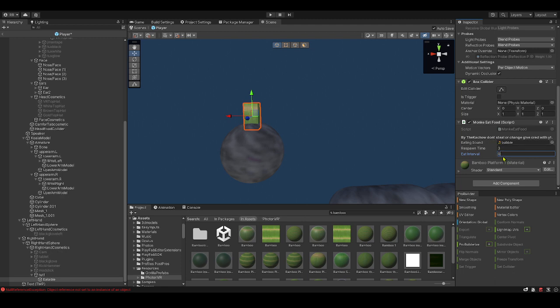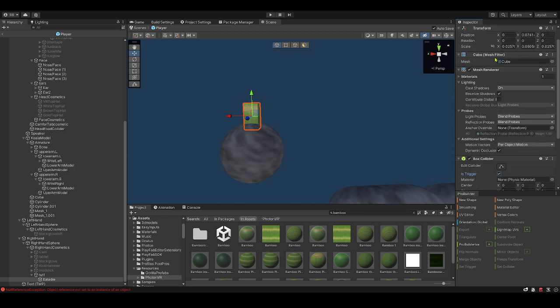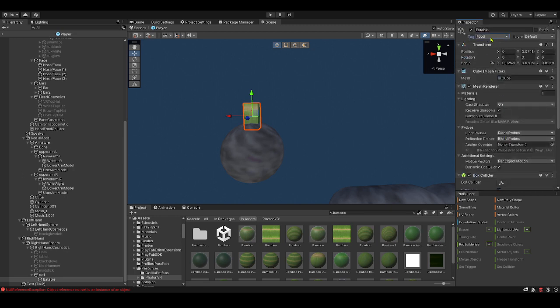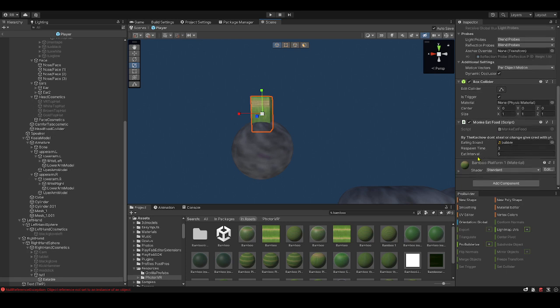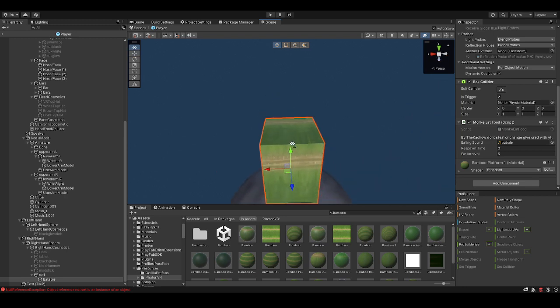So if it's 3, you gotta wait 3 seconds after you ate the last food. It's like a little time limit. I'm making this 5, so we can't eat it immediately. You do need the trigger on this, and you need the tag food with a capital F. And that should be it, I'm pretty sure. Not it with the tutorial, but it with that.